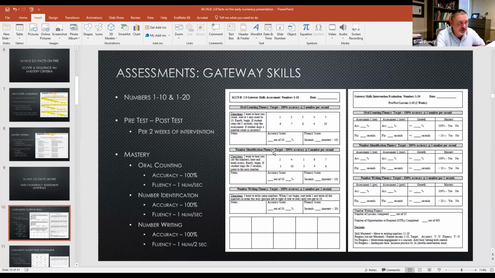Number identification fluency is the next one. Here you'll see on the worksheet just a random presentation of numbers. "I want to hear you say the numbers. Start here and work across the page. Ready, begin." And then again, it gives you an accuracy score. If they don't get one within 3 seconds, you just tell them to go to the next. And obviously you have a fluency score: they got these 10 items in this many seconds. Mastery would be within 10 seconds.